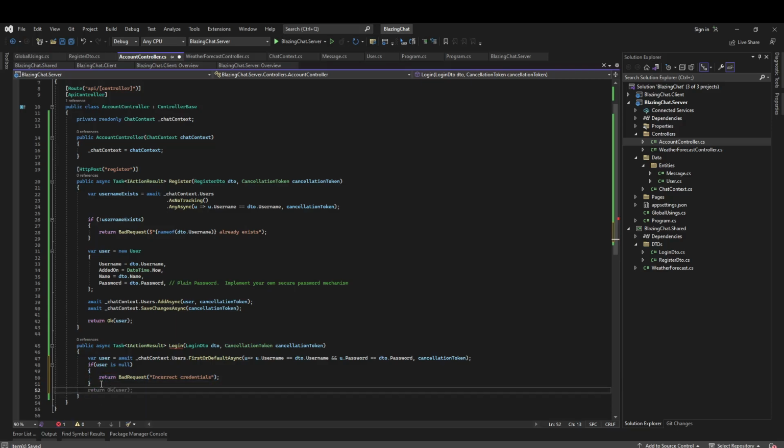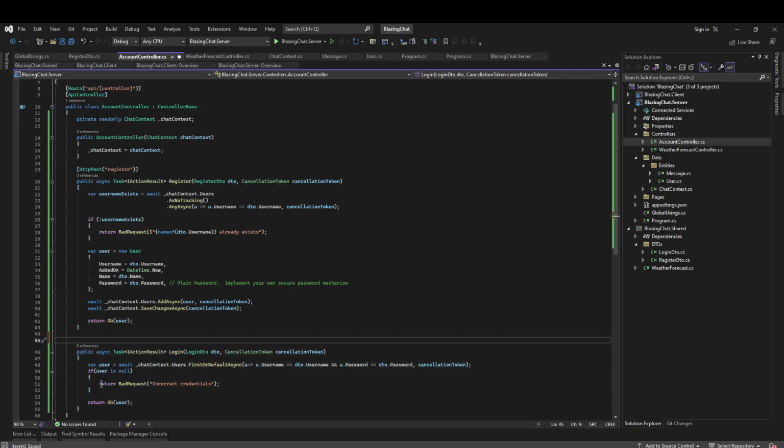And if this was fine, for now we are returning this user directly, but actually we want to return a JWT token with all the user details. Okay, so this will also be HTTP post with the name login. So we are done from here.